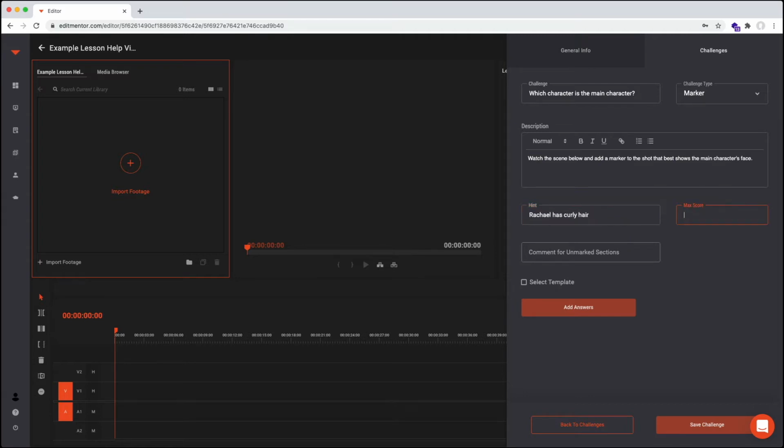The maximum score is the maximum score for this challenge, not the entire lesson. That's important to keep in mind. Remember, EditMentor challenges can have more than one correct answer. So this is the total score for the entire challenge. I'm going to give this 10 points. Now, because markers don't cover every single spot in our timeline, we also need to leave a note for the students in case they mark something outside of the answers that we created.